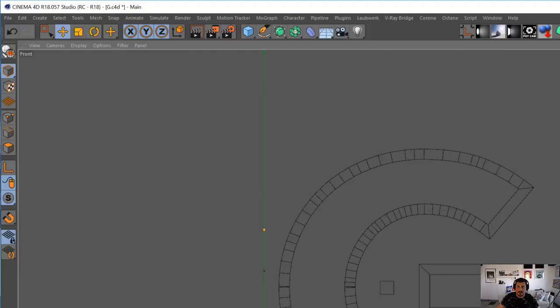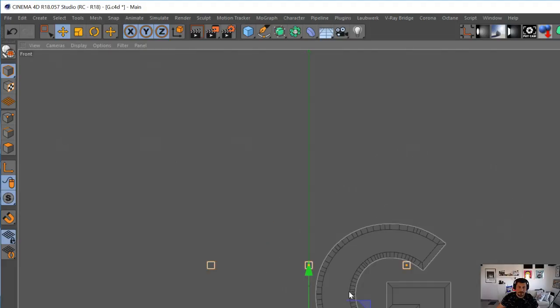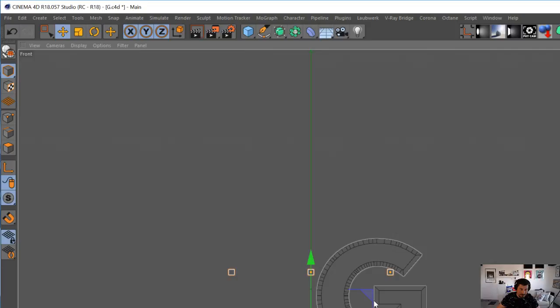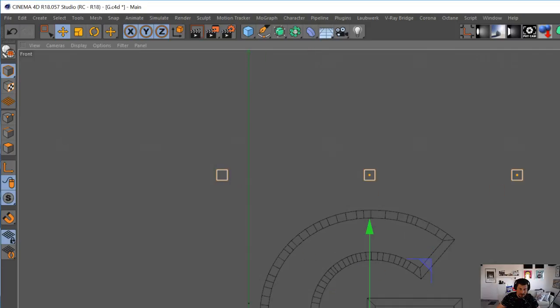I'm gonna drop a cloner. Actually, you know what, let me just put the cube inside the cloner. The cloner is going to be a grid array. Then I can take this grid array and I can move it somewhere around here.